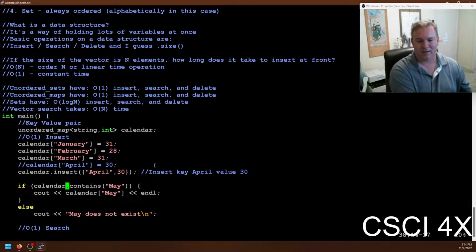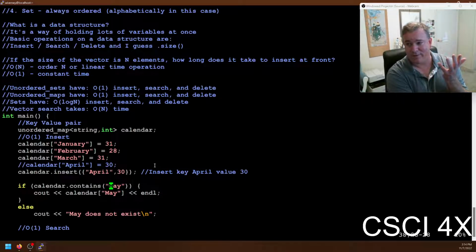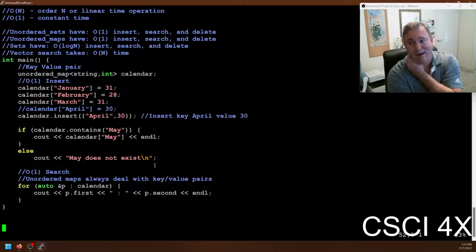But yeah, anytime you use square brackets to read a value out of it, you should always combine it with dot contains first, to make sure it's there before you pull the value out. Because if you don't, it adds it, which is utter garbage. It's absolute utter garbage. Okay, so cool.